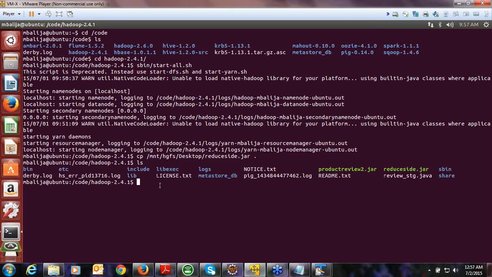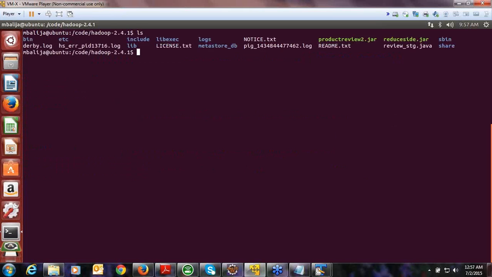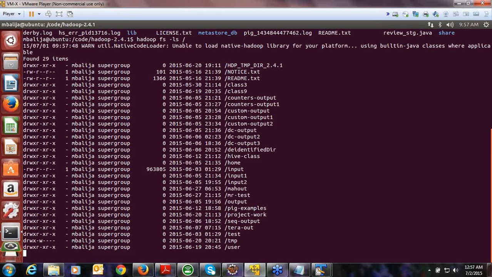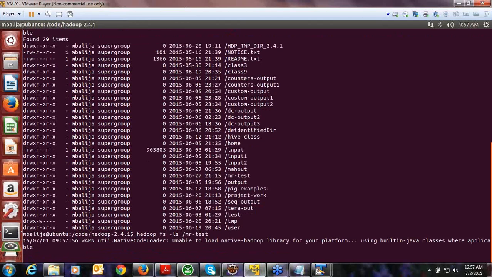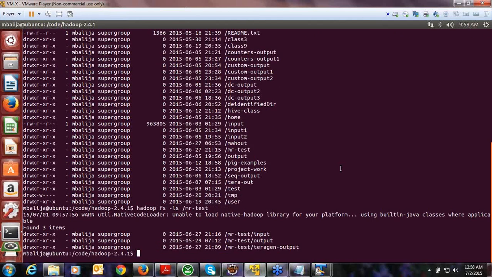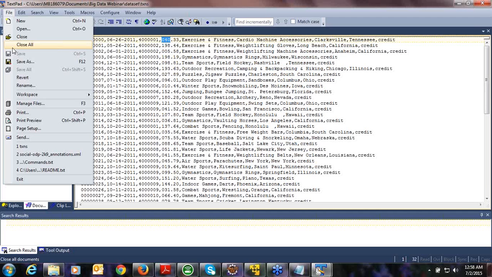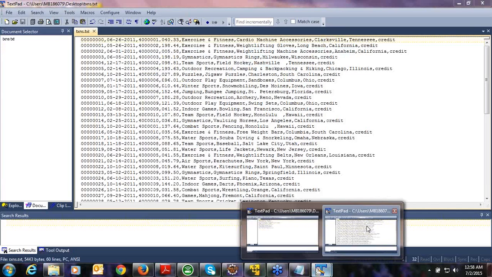So now that my jar file is available here, I can run a MapReduce job, folks. In order to run the MapReduce job, I need to have the files located in my Hadoop HDFS file system. So let me quickly see where those files are available. Otherwise, I can quickly copy those files. It looks like I don't have those files, so it's better to copy them quickly. I'll save them on my desktop as transactions and customers.